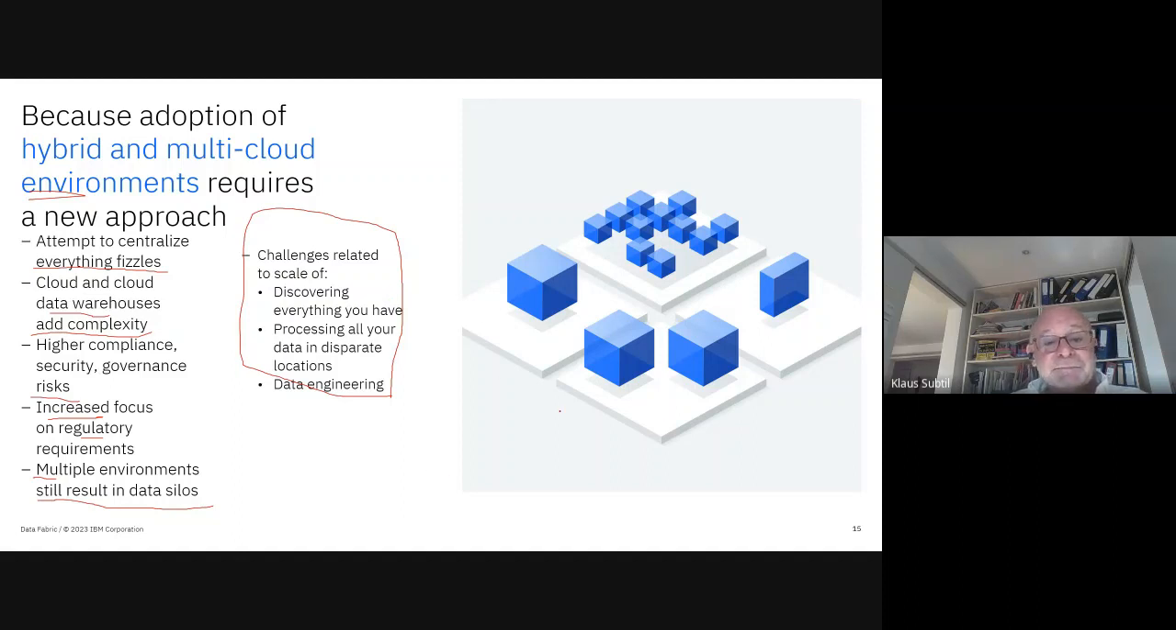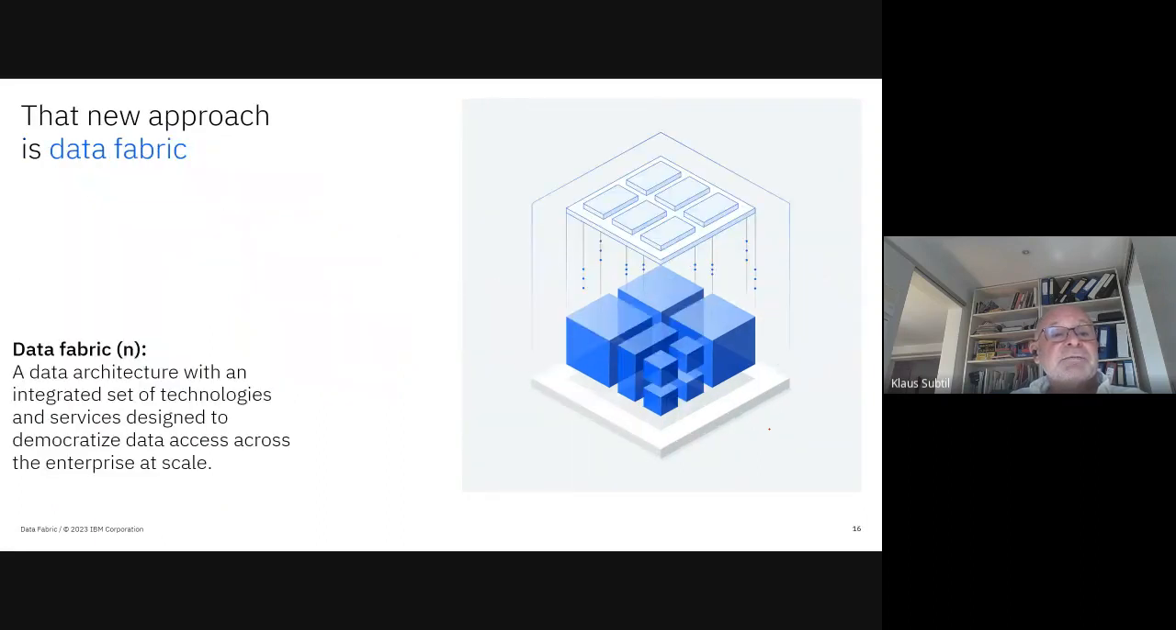So this is kind of the hybrid and the motivation behind it. That's the new approach. It's data fabric, a data architecture with an integrated set of technologies and services designed to democratize data access across the enterprise at scale. That's what it says here. That's an IBM definition.